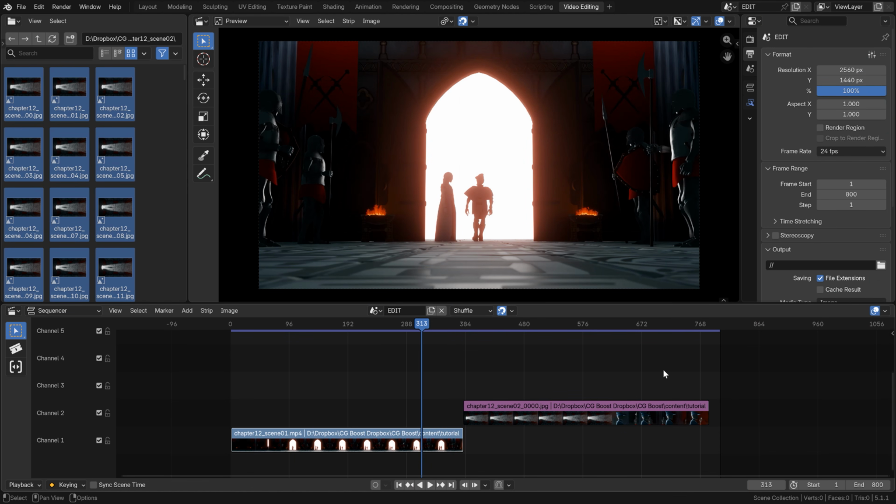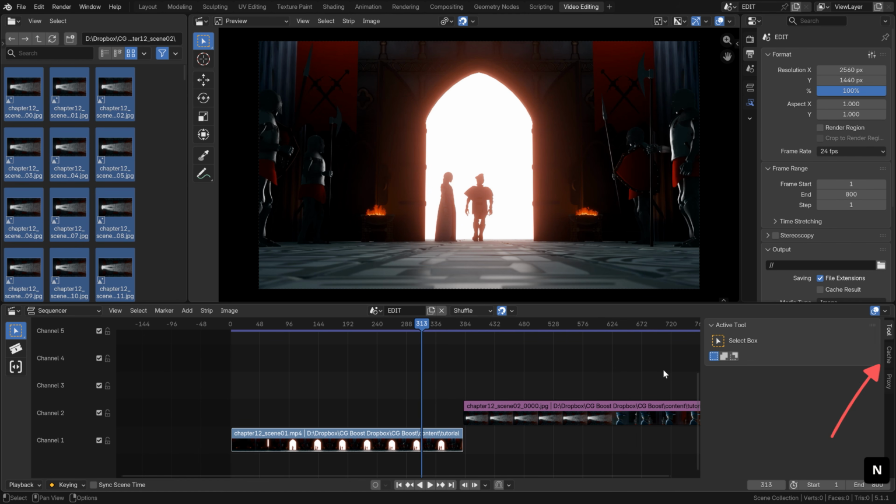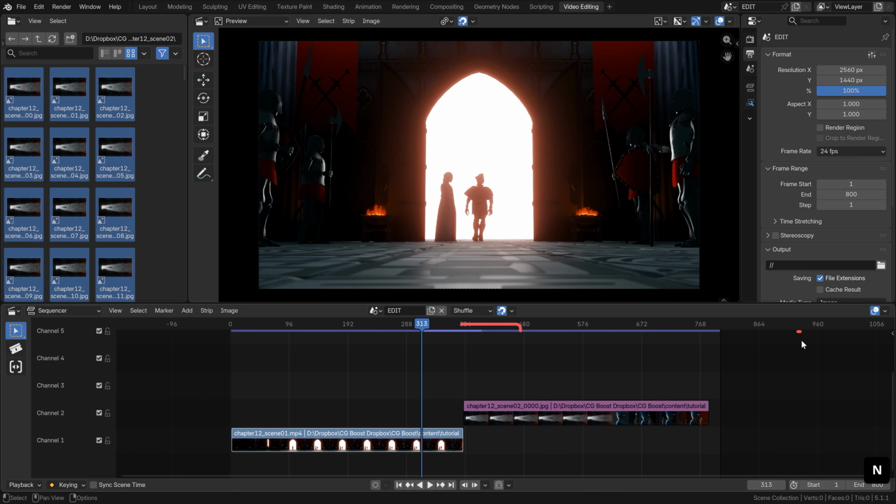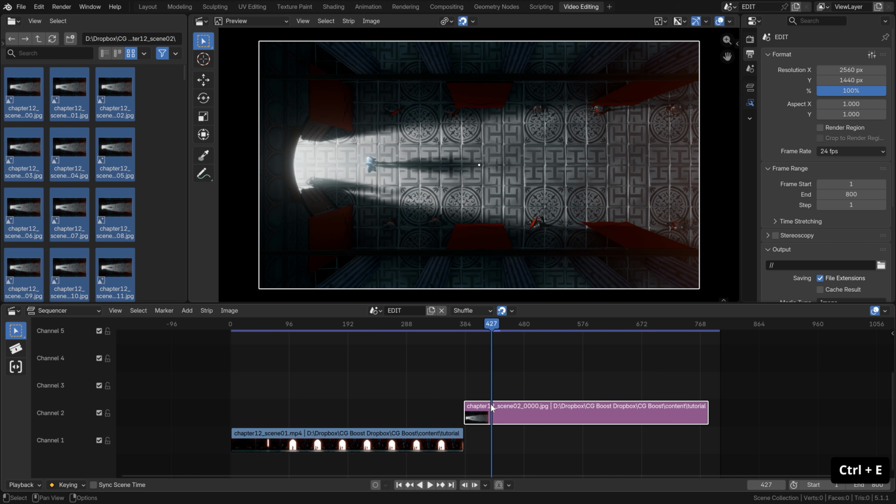At this point, I want to highlight a super important feature that is located here in the sequencer shelf menu. It's the all-powerful prefetch frames option. And once you hit it, Blender will quickly pre-render your strips to be able to play them without any lag.